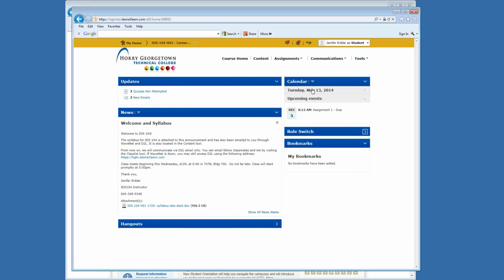The calendar widget is available to help show you when current assignments are due or quizzes are due. So this is an important tool that you can use. The bookmarks widget is something that you can use as well, and we'll talk about it later in the presentation, where you could go through the content area or in Dropbox and bookmark something that you need to go back to.